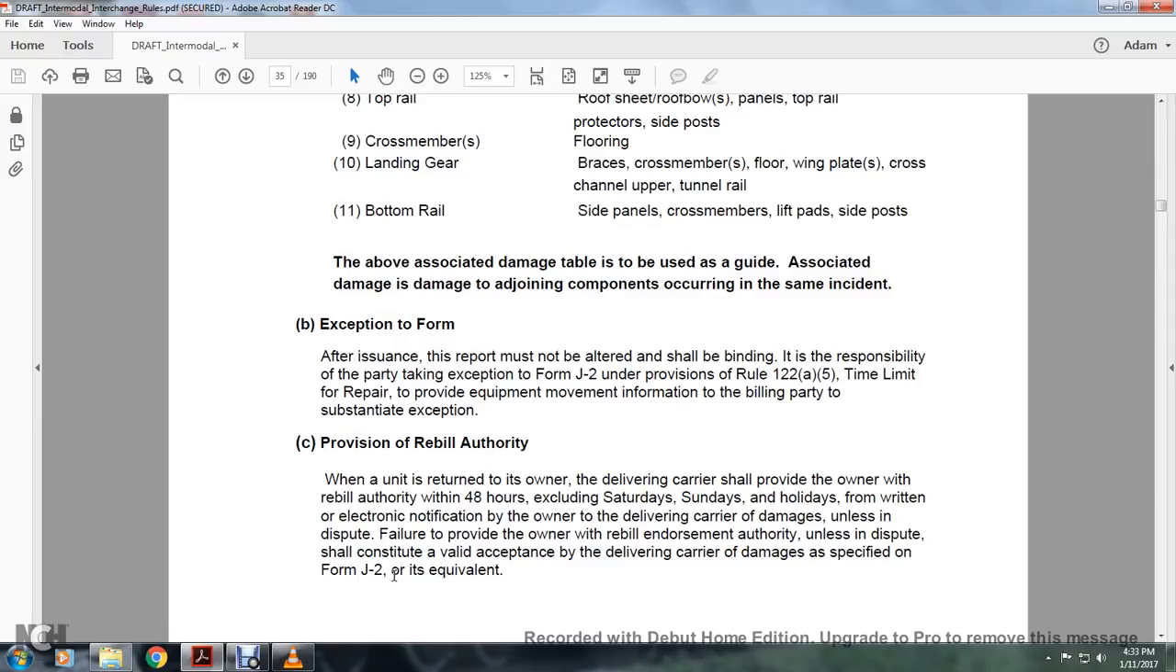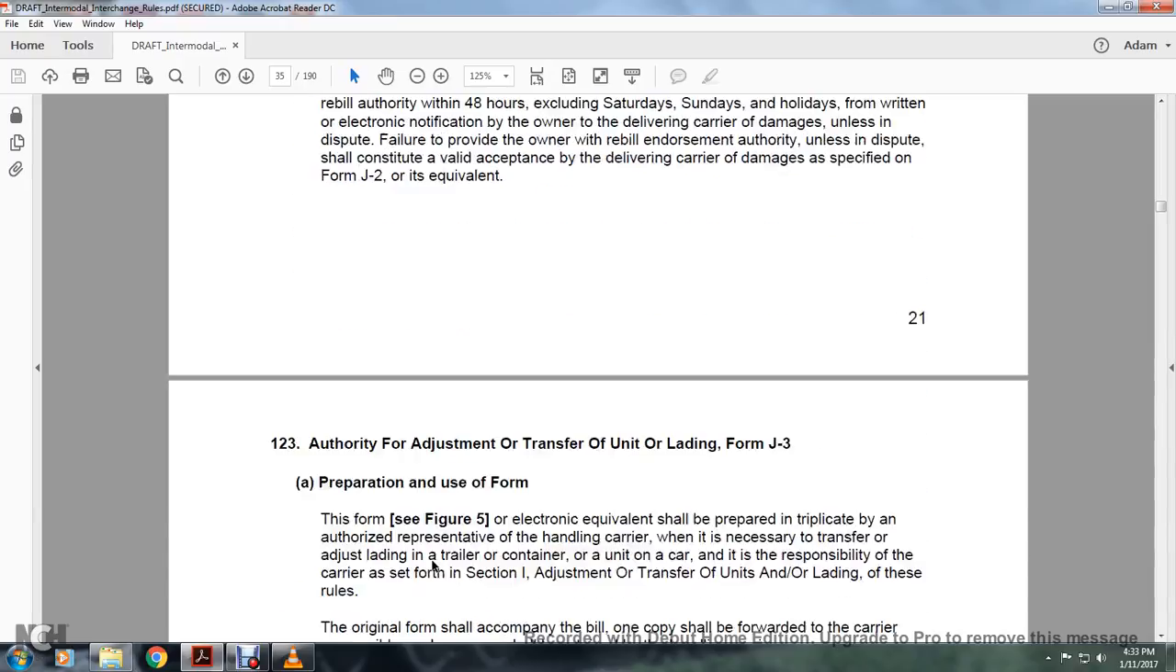Provision of the rebill authority. When the unit is returned to the owner, the delivering carrier should provide the owner with the rebill authority within 48 hours, excluding Saturdays, Sundays and holidays, with written electronic notification by the owner of the delivering carrier to damage, unless disputed. Failure to provide the owner the rebill and endorsement authorities, unless disputed, constitutes valid acceptance by the delivering carrier of the damage as specified in Form J2 or its equivalent.